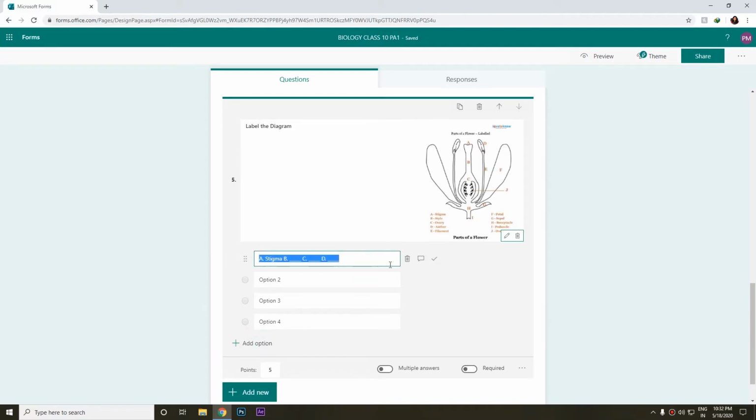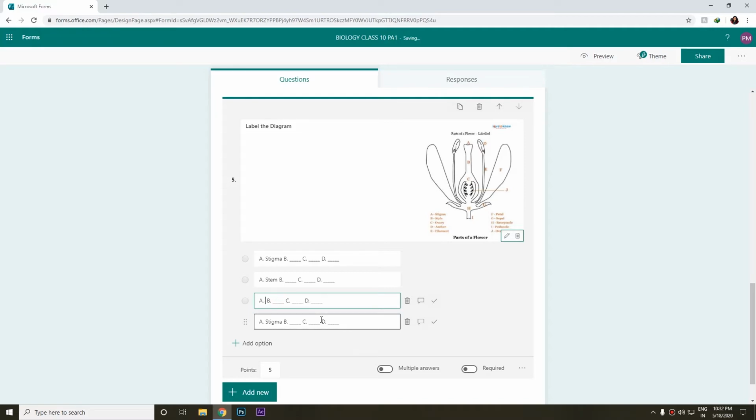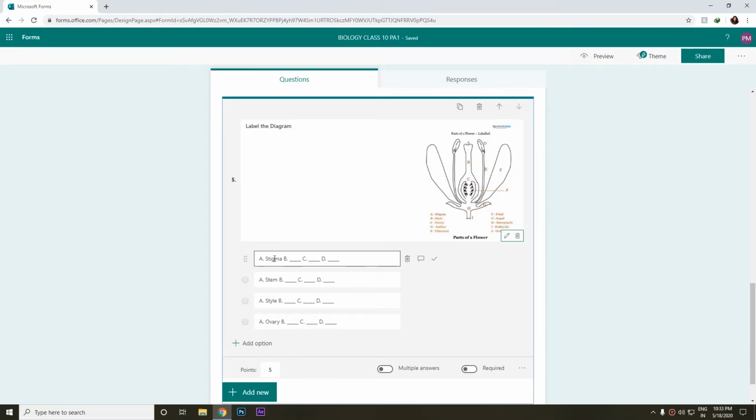For example, copy, paste, and let's remove stigma and put stem or style or ovary. So let's assume that this set is correct because A is stigma, A is here and A is stigma.